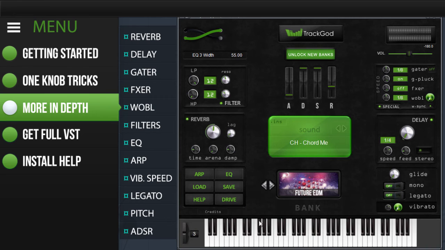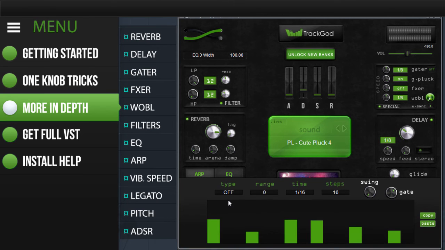So that's the EQ. Next we have the ARP, and I'm going to be quite honest with you, it's not all that robust. I pretty much just use it for rhythm purposes, so I'll just turn it on. And for some of the presets, I've already put in like a little rhythm in there for you, so you could just turn on a preset.